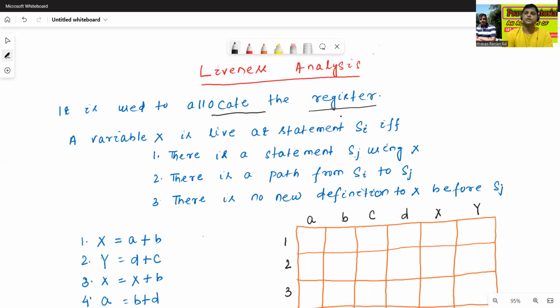Suppose, how do we know that a variable x is live or dead? How do we know whether the variable x is live or not? If the variable x is live, that means we can use the variable x in future. Suppose a variable x is dead. That means what? The variable x we cannot use in future.